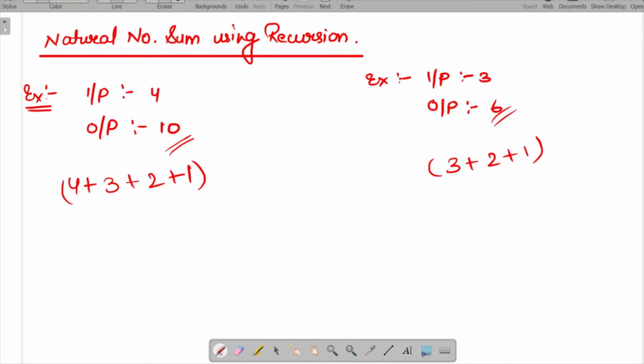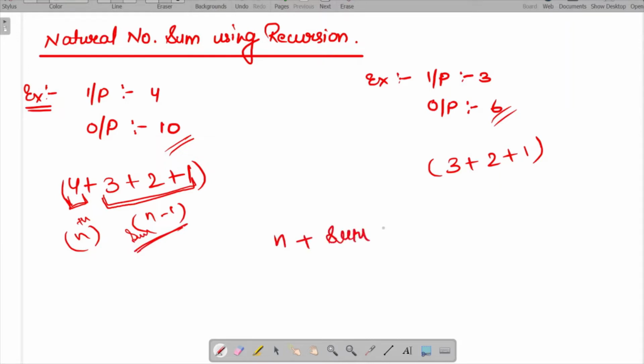So what we have to do is, suppose if we consider this as the n value, then we can say that these all will be the sum of n minus 1. This is the nth value and this is sum of n minus 1. So in order to reach the final solution, what we can say is simply we have to do n plus sum of n minus 1, and when this sum of n minus 1 is called, it will again do the same thing. It will calculate the n minus 1 value and will again call the function sum of n minus 2. So it will be calling itself again and again until the base condition is reached.